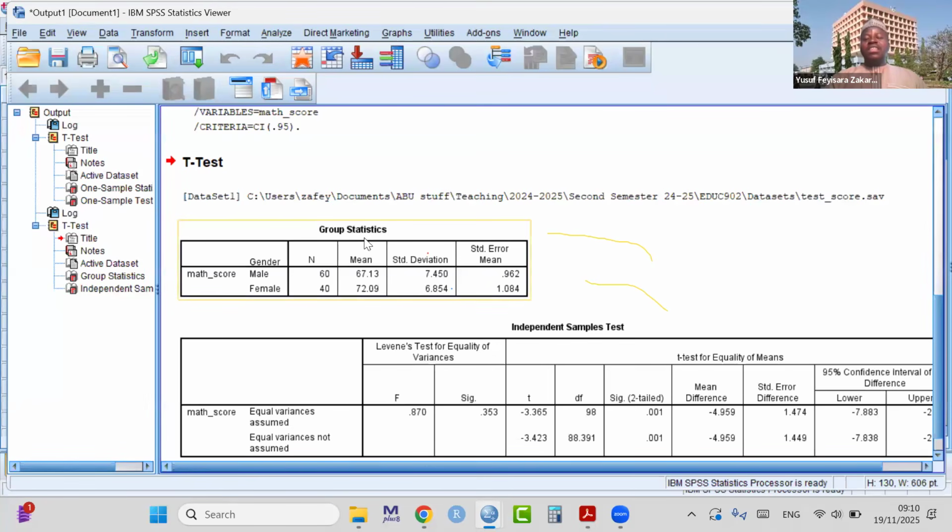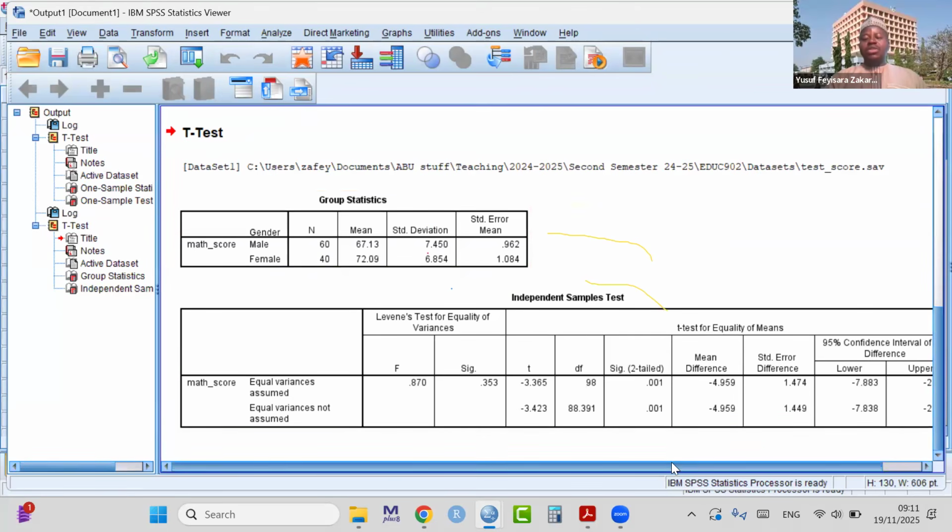So we have the descriptive statistics, which you need. You have male, 60, and female, 40. The mean is 67 for the male, and the mean for the female is 72.09. Standard deviations are here and standard errors are here. You can report this in addressing the research question if you like.